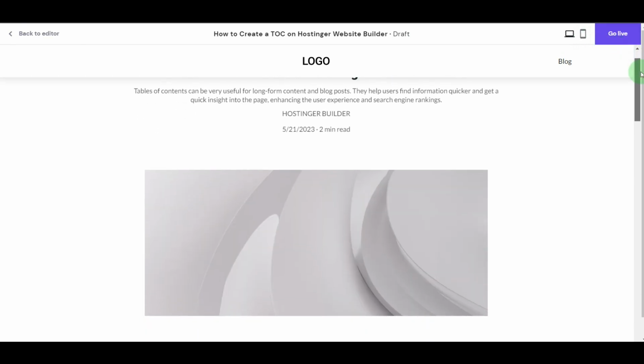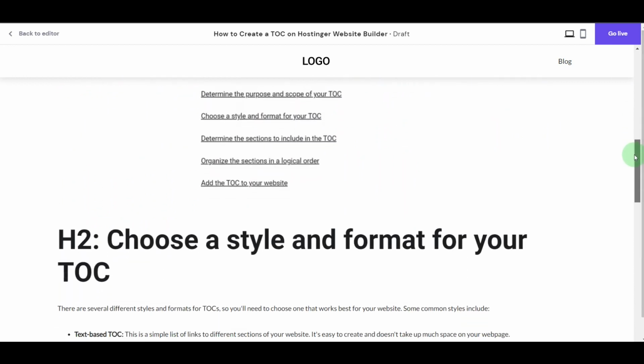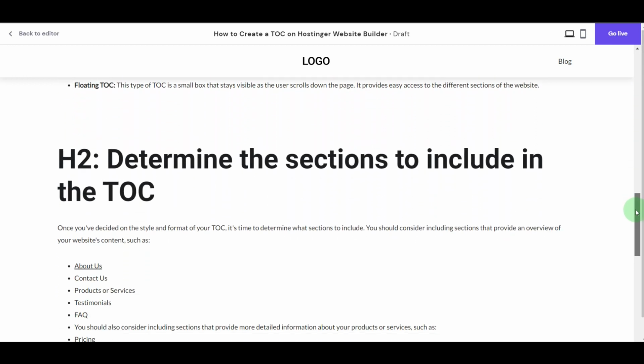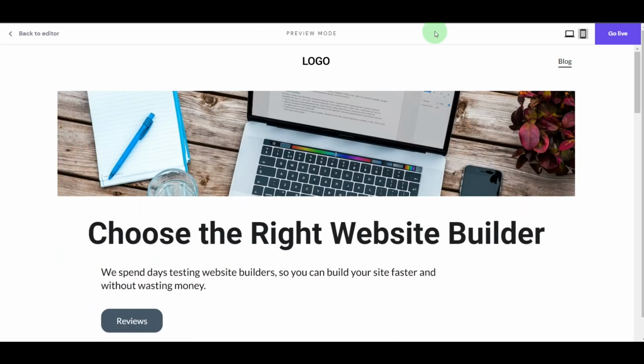Okay, this is our image. This is it. You now know how to create a blog site on Zyro and hosting a website builder.